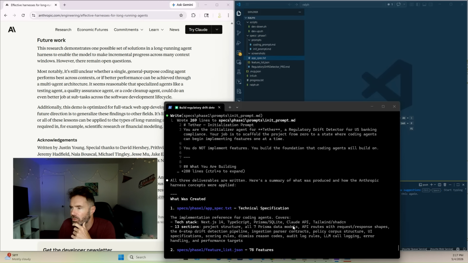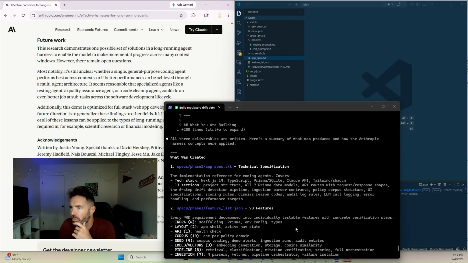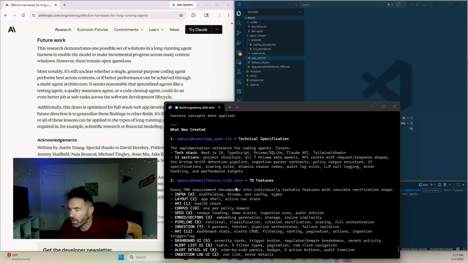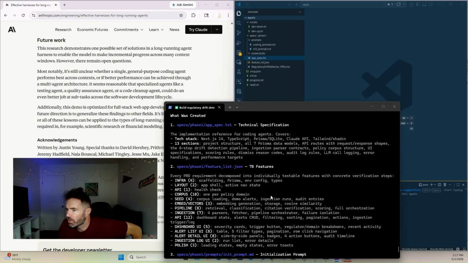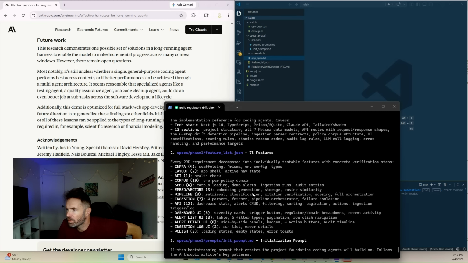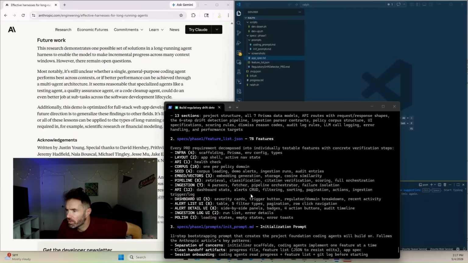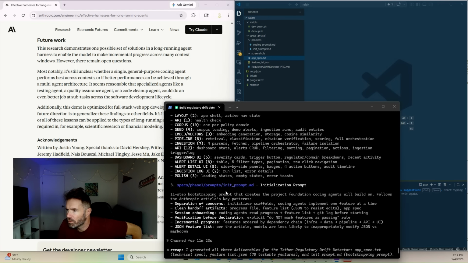And it generated three files. It generated an appspec.txt. It updated and generated feature_list.json with 78 features, which isn't exactly what I wanted. This isn't for phase 1. I wanted it to generate the initialization prompt that would generate the features, or the JSON feature list.